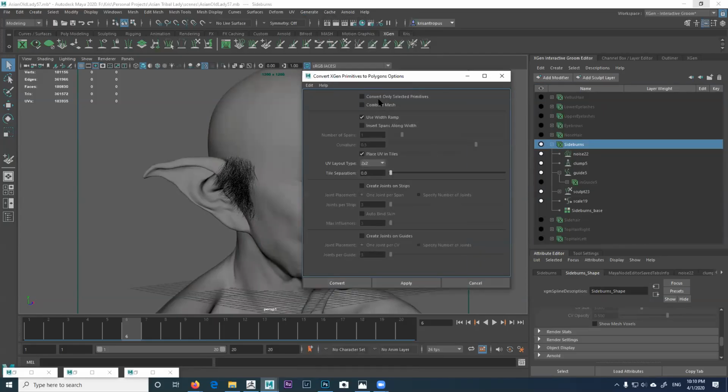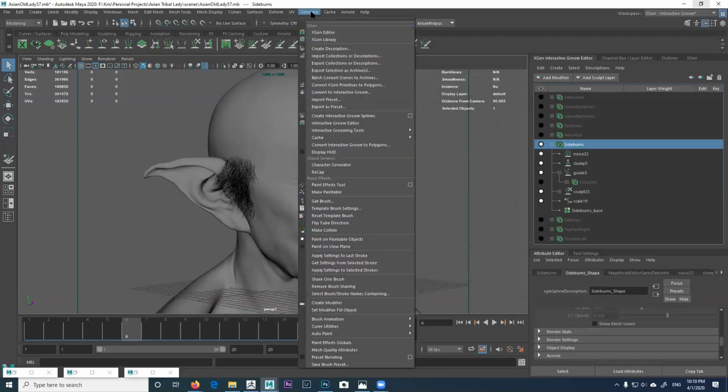Convert only selected primitives. I don't know if I'm selecting the primitives though. Combine mesh, and then even UVs, whatever. Yes, I think this one is for Action Core. There's another one, Convert Action Interactive one. That's right. Where is that one?